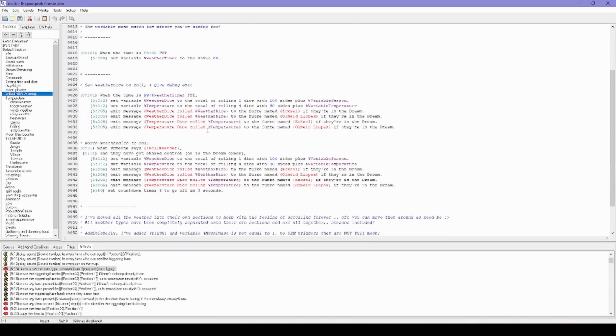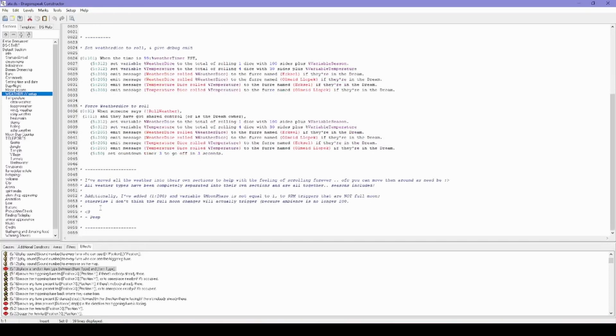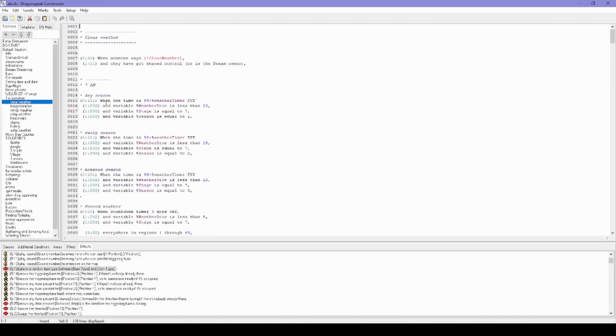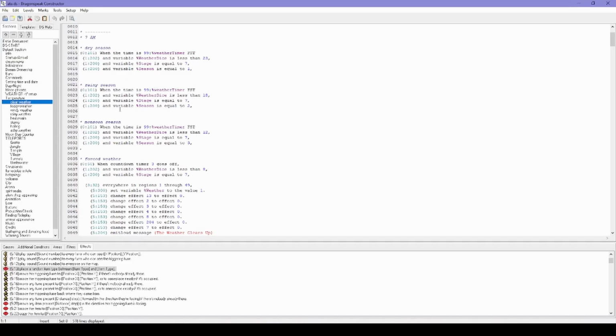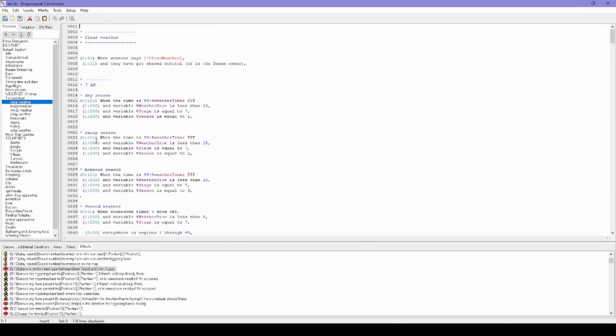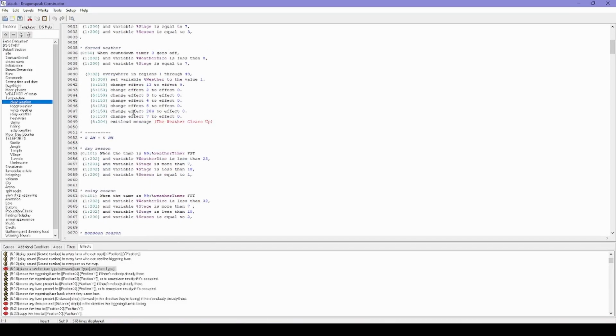Yeah. Set variable weather dice to a total of rolling 1 dice with 100 sides plus the variable season and variable temperature. And I have it emitting to my various alts. And these are messages from Peep that she left. And she's wonderful. She helped me figure it out. And I have it set so that it happens automatically when the time and weather change, or I can say it myself, or I can roll a dice if I don't know what I want it to be, but I don't want that weather.